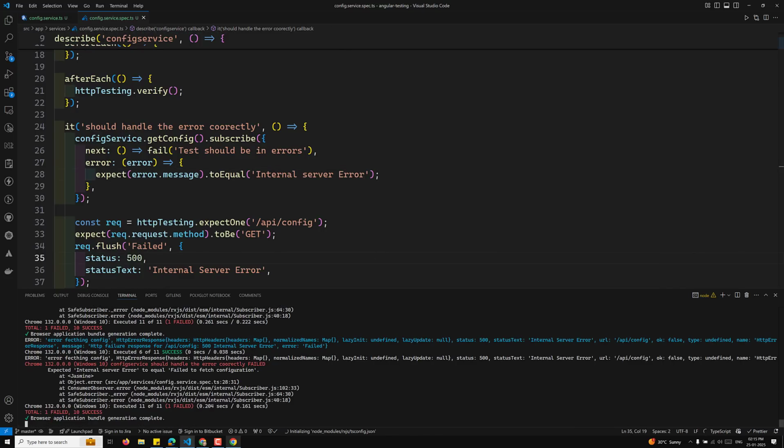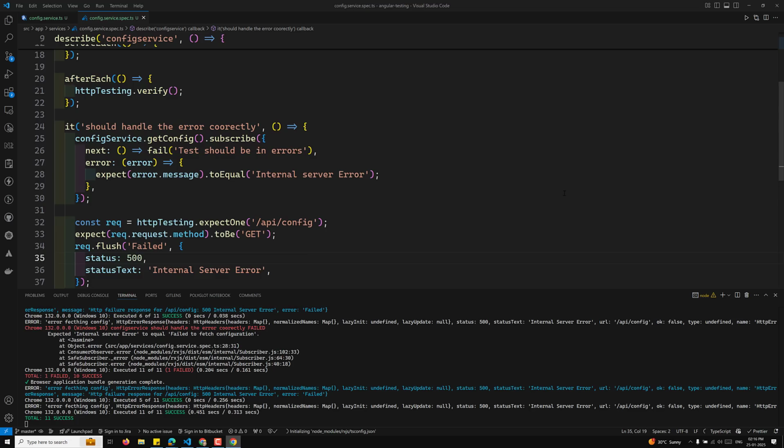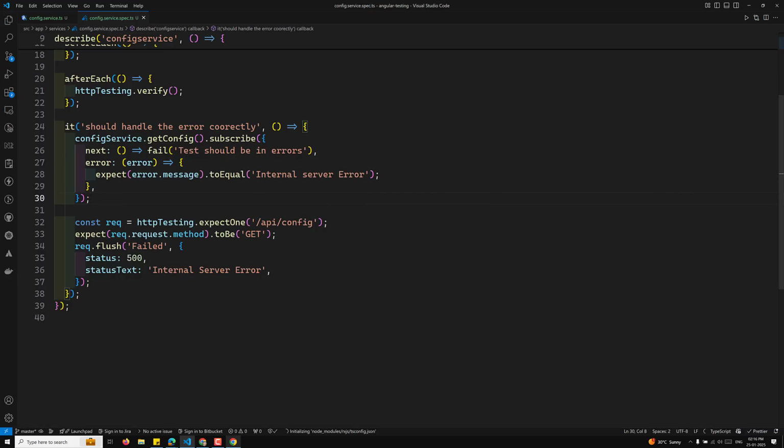Let's see. All the test cases have been passed, and if you try to open here also, you'll be able to see all the test cases have been passed. So now we have written it only for the 500 internal server error. Now if you want to write it for the network error and all those things, how will you check it? We have checked this one.